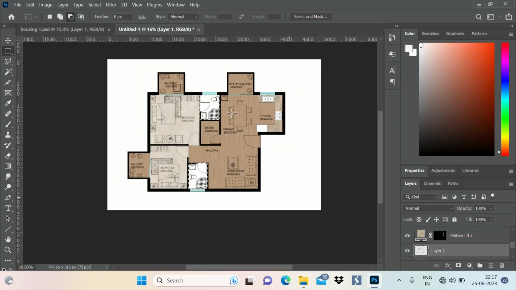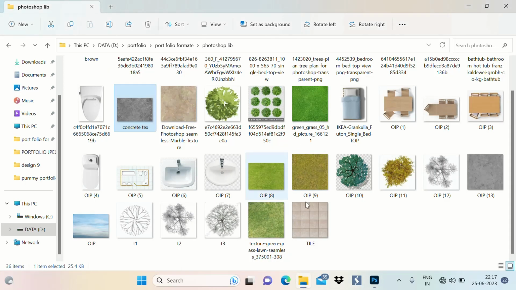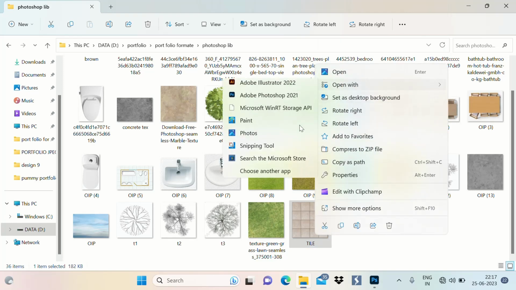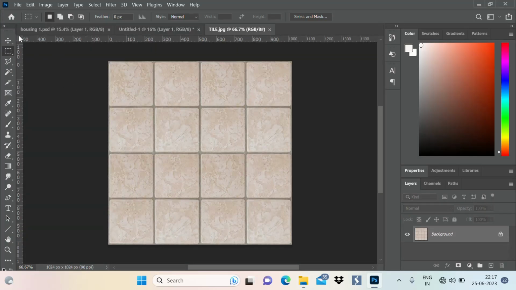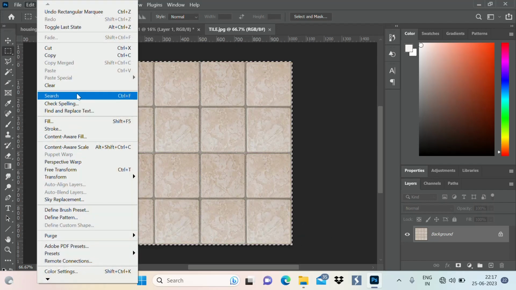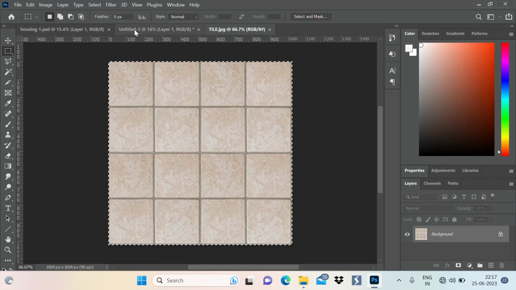I will not use one from my pattern library. I will use this style. So open it on Photoshop, and I am just going to copy this texture. So for copying this texture, just select by rectangle marquee tool and go to the edit, and from here you can copy it.